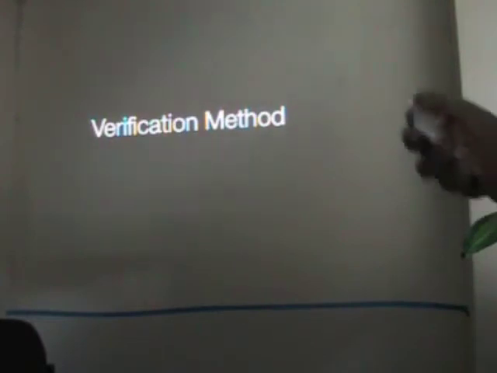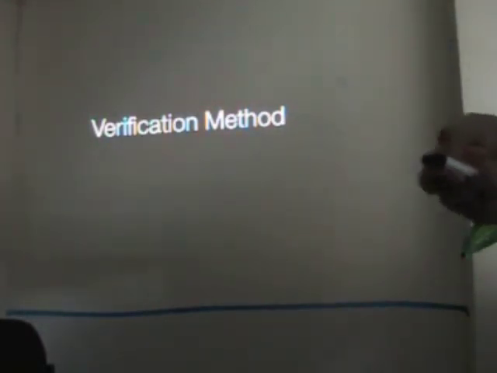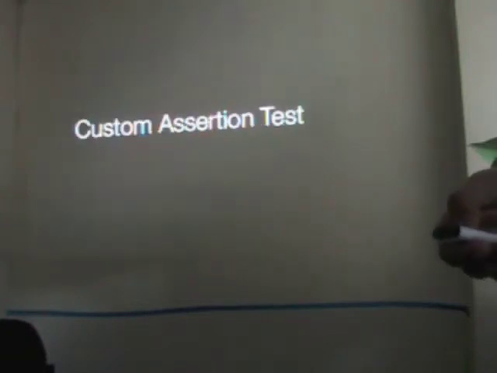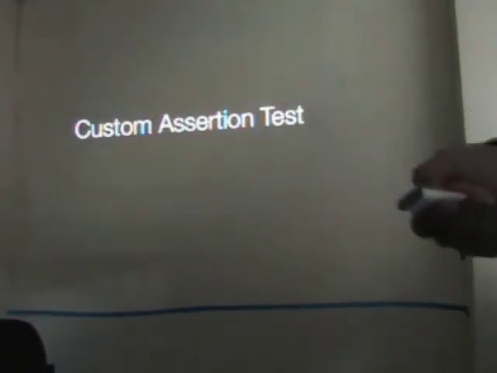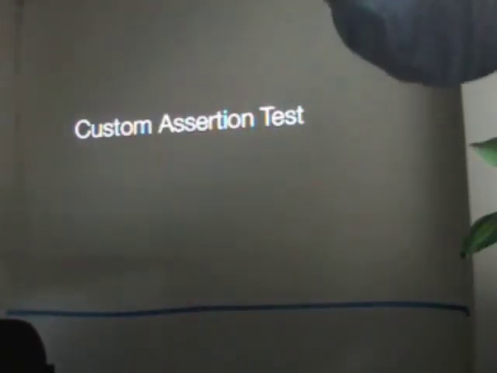Okay, so the verification method, you see, we encapsulate all the verification logic specific to our domain into our own utility. That's the verification method, custom assertion tests. If you write your own custom assertion, make sure you have a test for that. Unless you have a test, you cannot be confident you can reuse it across all your other tests, right?